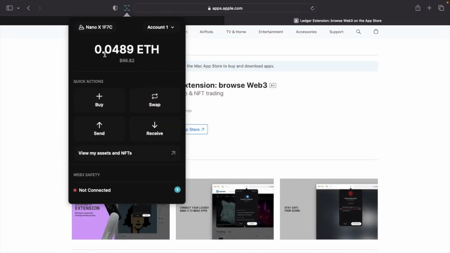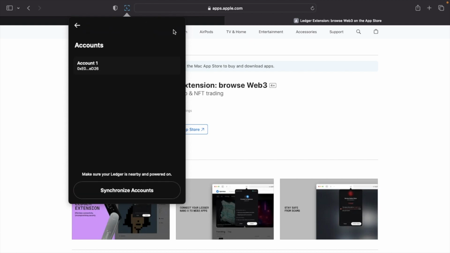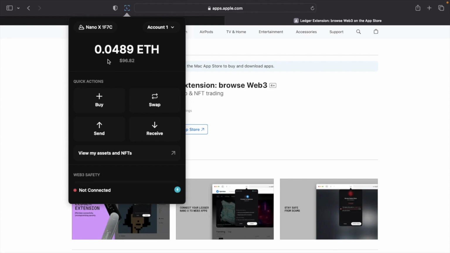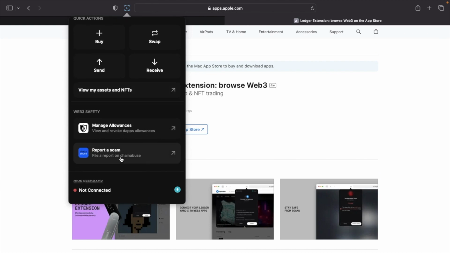As soon as that's done, you'll see that my device is now connected in the top left, and my account is also connected in the top right. And we can synchronize more from here later. We then have our ETH balance for this account in ETH and then in dollars, and quick links to buy, swap, send and receive. Plus, you can also view your assets in NFTs, and there's some Web3 safety here.